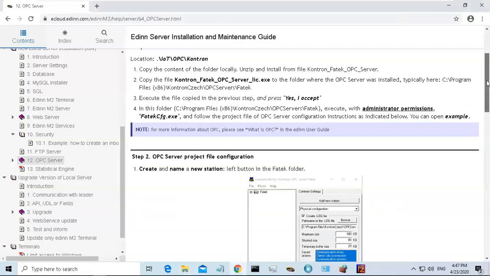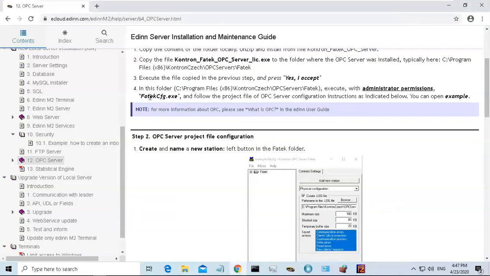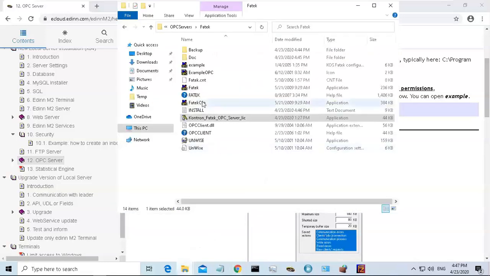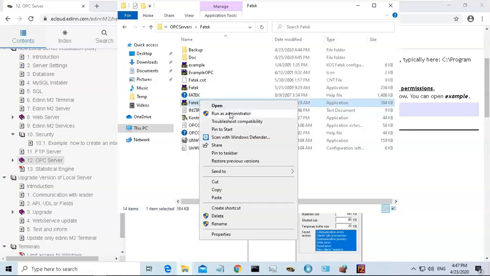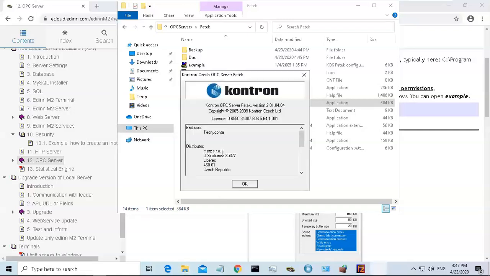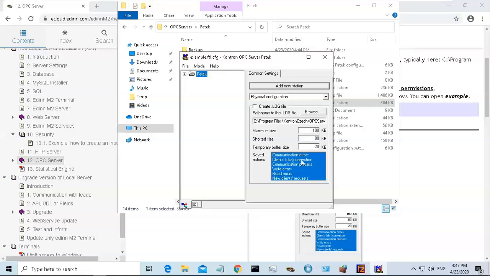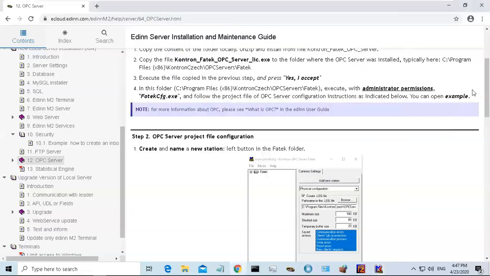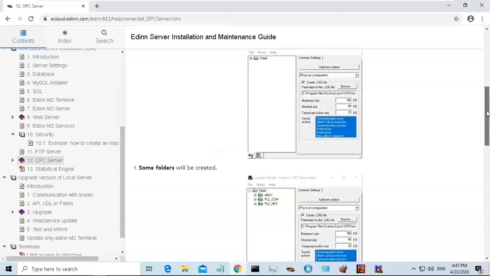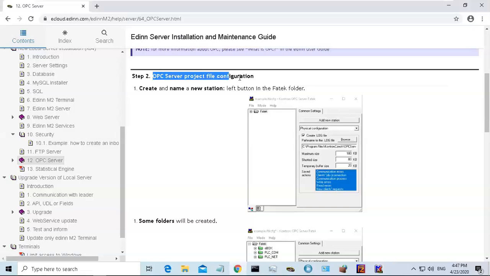So the next step is to run the program. We need to double click this file. This one. We run as administrator. Just for showing you, we can open this project as an example. Okay, this is the program we will use to organize the OPC server project file configuration.